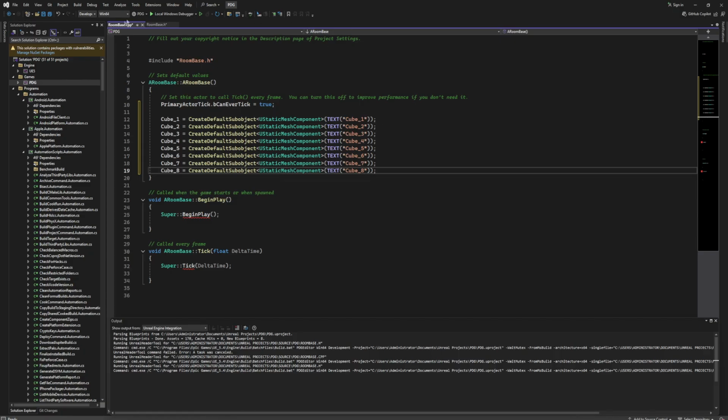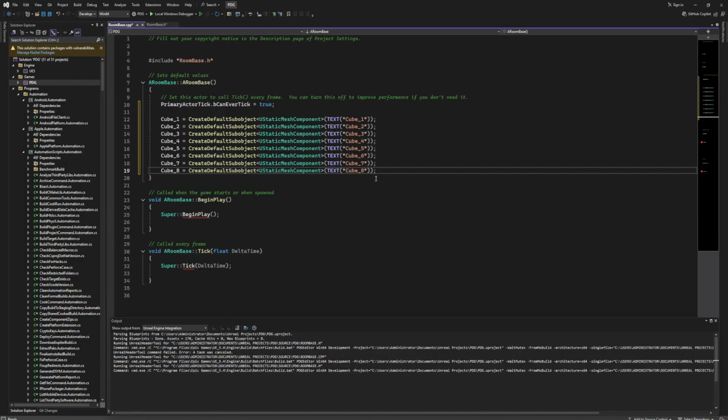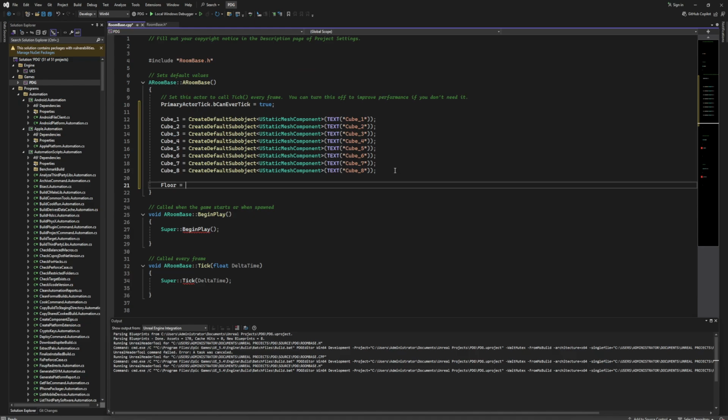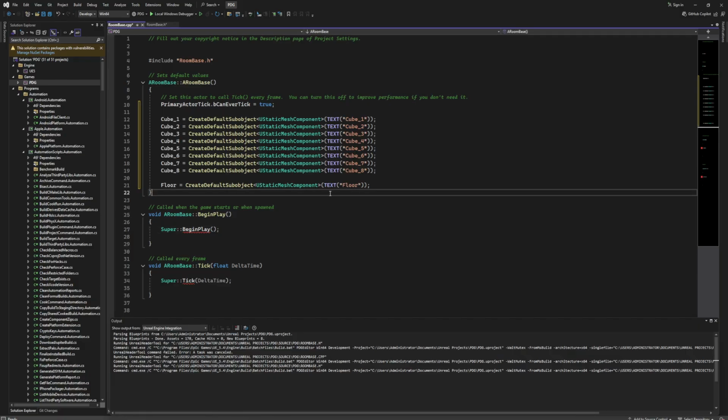The next thing that we need to create is this Floor. So we need to type Floor equals CreateDefaultSubobject, and the class of that component is the same as here, so UStaticMeshComponent. The name that we are going to give it is going to be just Floor. So you can give it some other name. I'm going to give it just Floor.